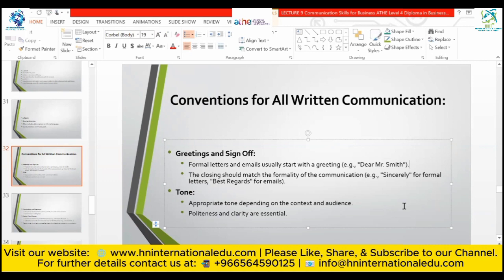The closing should match the formality of the communication. For example, sincerely for the formal letters, best regards for the emails. These are the differences between both of them. Whenever we are closing the email, you always have to write best regards, XYZ name. That's it. In the letters, sincerely, yours obediently, XYZ name, signature.